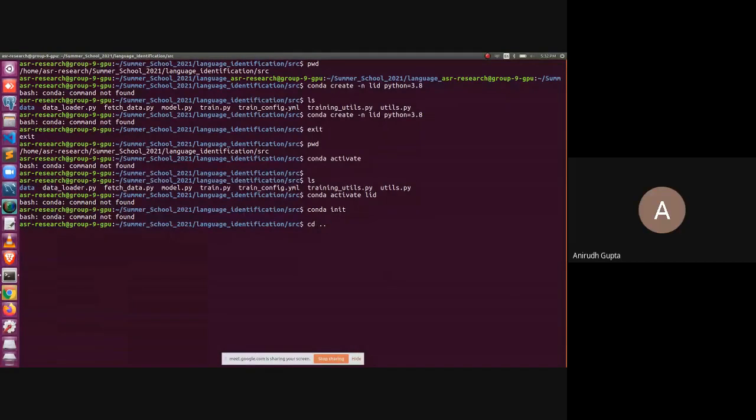Yes, sir. So the other instance, user one, was doing it, and I think this group 9 GPU instance was the one using Kaldi also, right? So can you log into it?